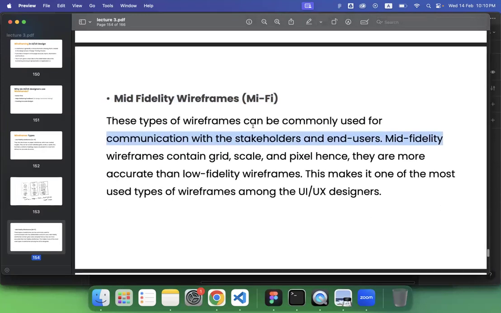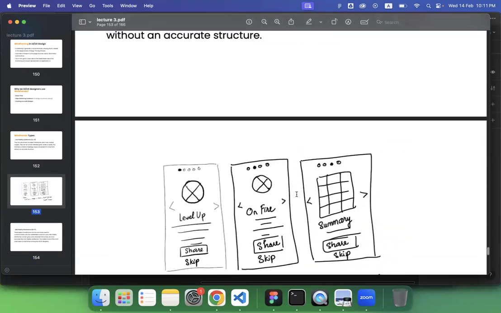These types of wireframes can be commonly used for communication with the stakeholders and end users. Mid-fidelity wireframes contain grid, scale, and pixel. Hence, they are more accurate than low-fidelity wireframes. This makes it one of the most used types of wireframes among the UI and UX designers.